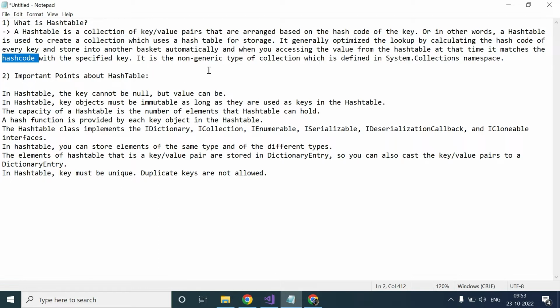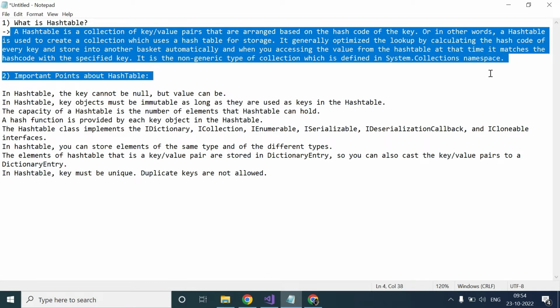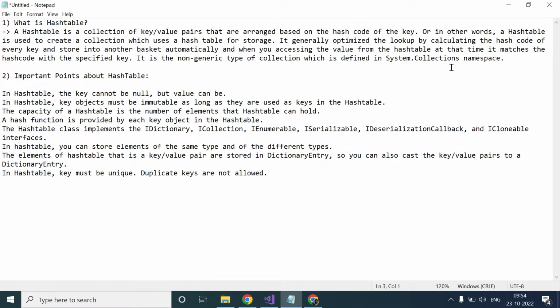It is a non-generic type of collection which is defined in this namespace. This definition is for the built-in hash table that we can make use of. Currently we understand what exactly a hash table is, where the records are inserted based on the hash code. And how is the hash code generated? To calculate the hash code, we have a method called hash code itself that generates the hash code corresponding to every key, and then accordingly the records are inserted in the hash table.